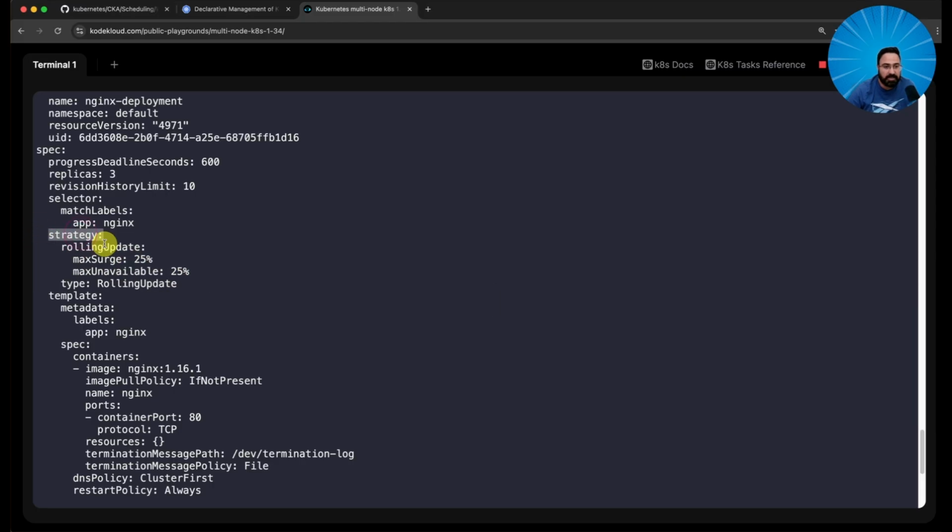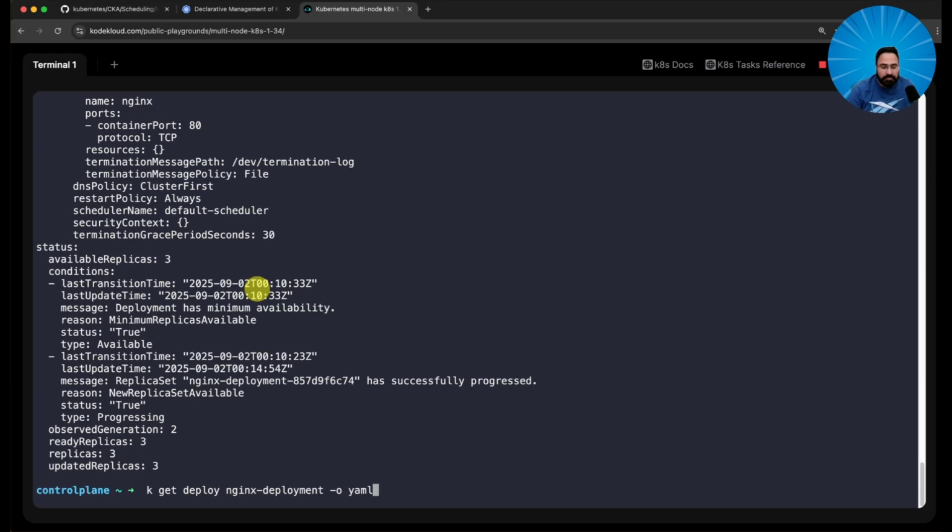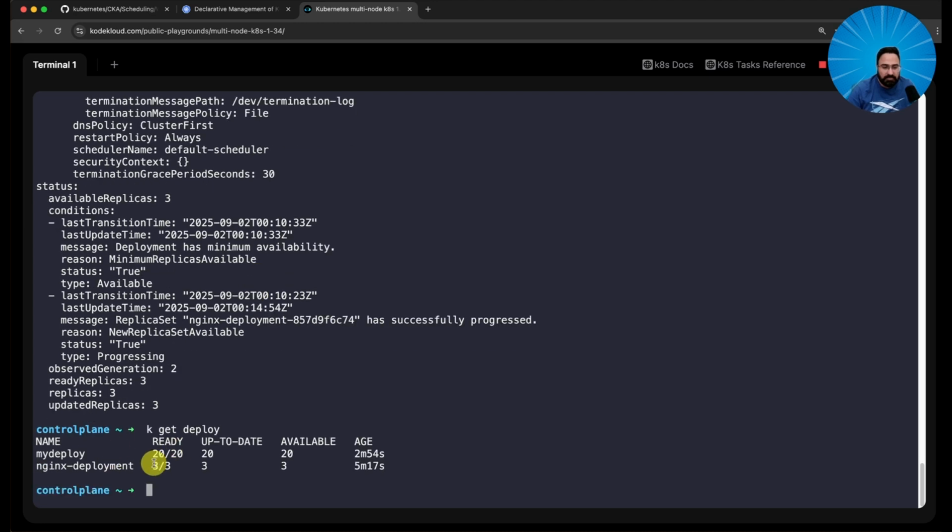Your strategy by default is rolling update. So you are allowing maximum surge 25% of the pods to get updated, maximum unavailable 25%, and type is rolling update. So one gets updated, then second, then third, and that is how previous versions get deleted, right? So if we do get deploy, you can see our pods are running, and here 20 are running, right? So if we want to do the same for our deployment called my deploy, it'll go like this, right?